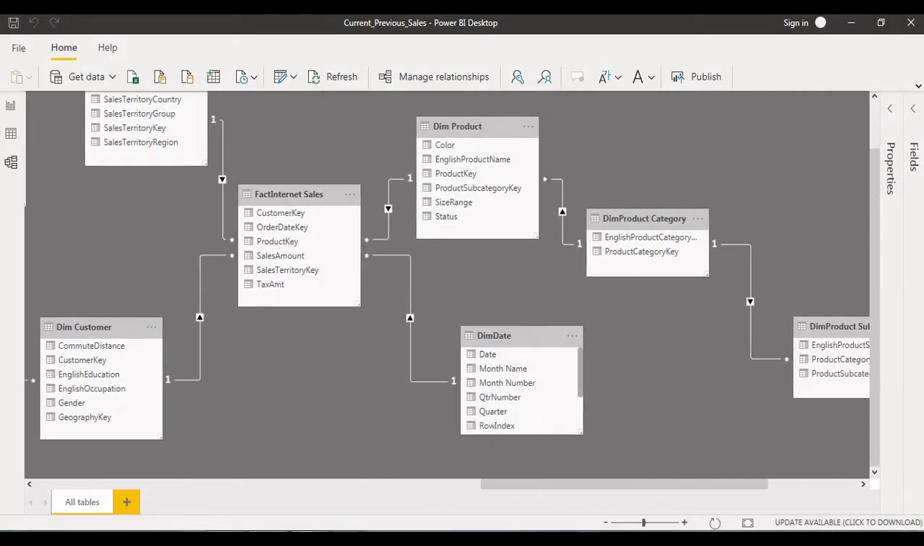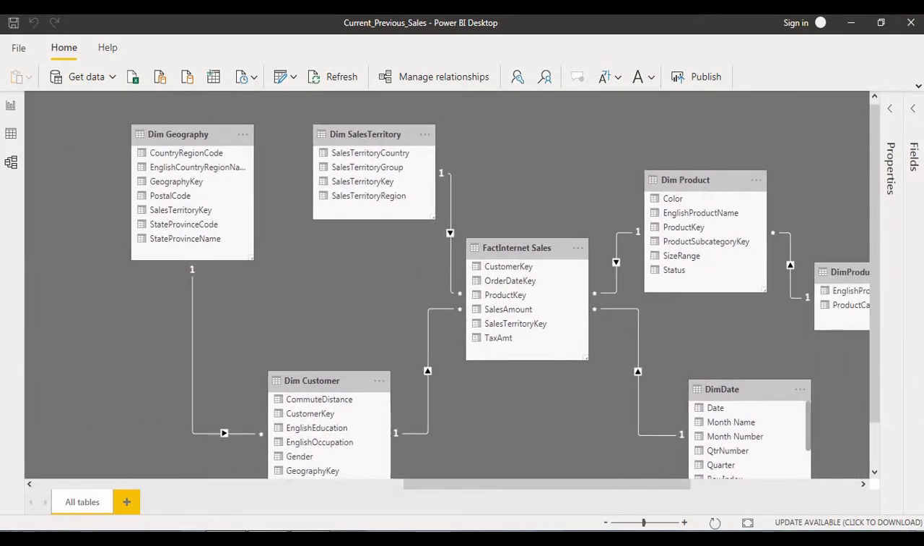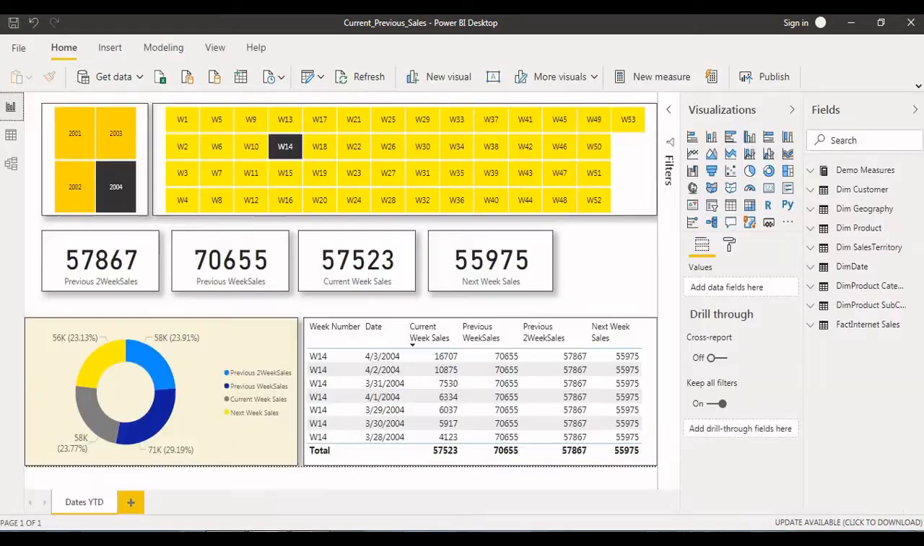Likewise, I have established the remaining relationships between dimensions and fact tables. We'll cover this topic in a separate video, where I'll focus on all the options, how to set and how to detect auto relationships, and talk about it in more detail in upcoming sessions. But in today's video, we'll focus on this report.